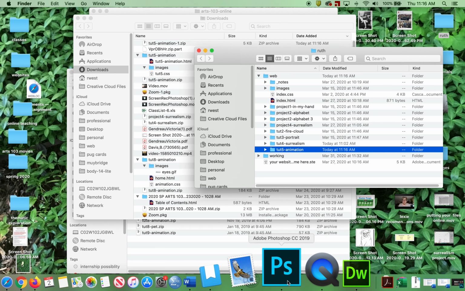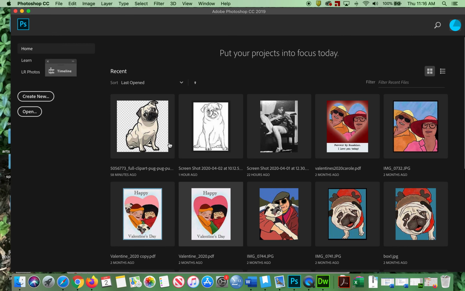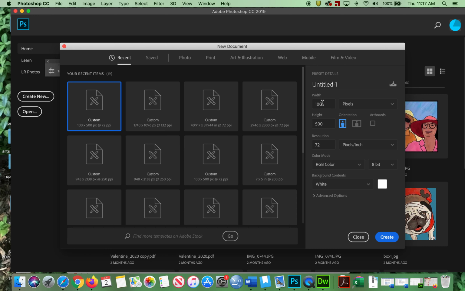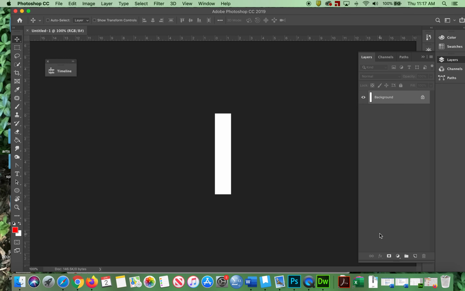Now I'm going to go back to Photoshop and create a new image and make it 100 pixels by 500 pixels, resolution 72. Make sure you're in pixels. What I'm going to be creating is a very simple bouncing ball.